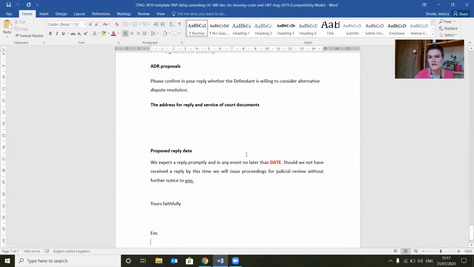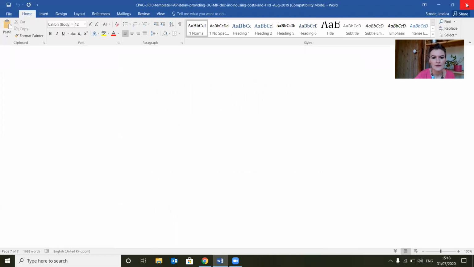There are standard paragraphs in some of the other letters which are more likely to be very urgent. There are paragraphs about, you know, we acknowledge this is less than 14 days, but this is why. If you feel you need the full 14 days, please explain why. Okay, that's that one.